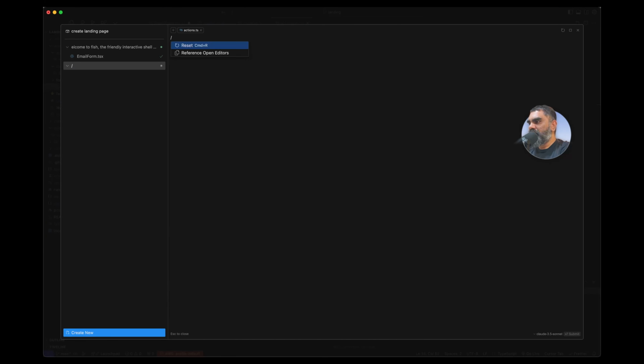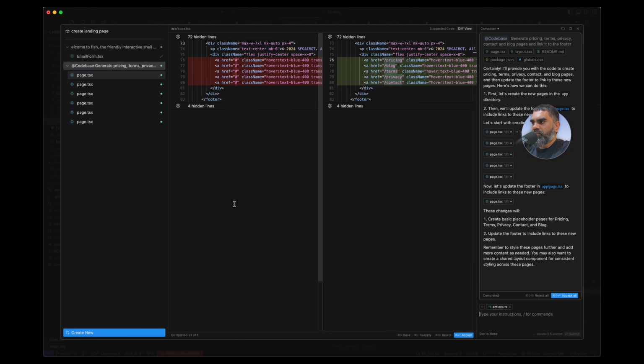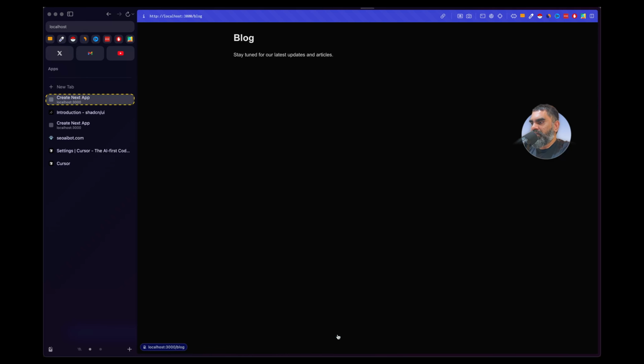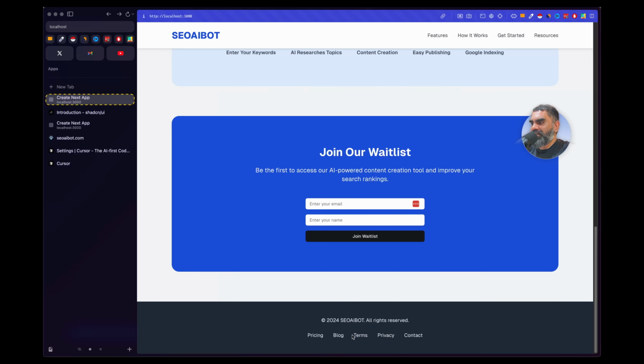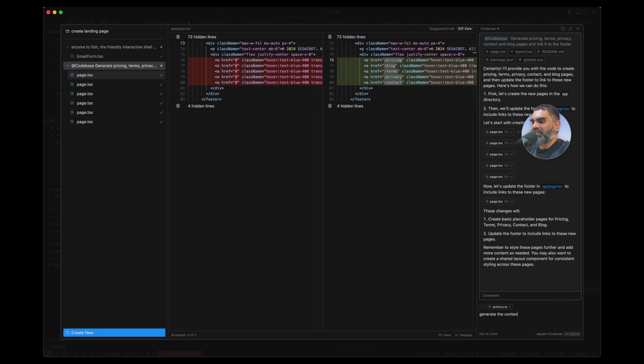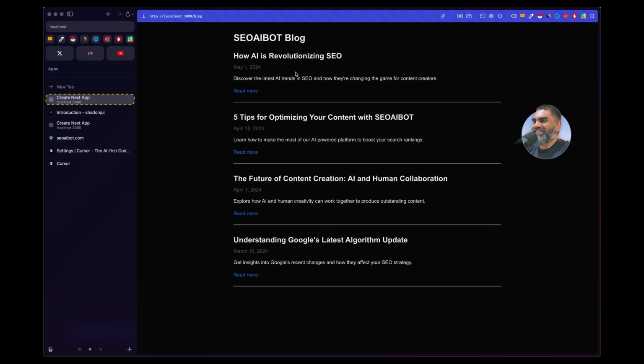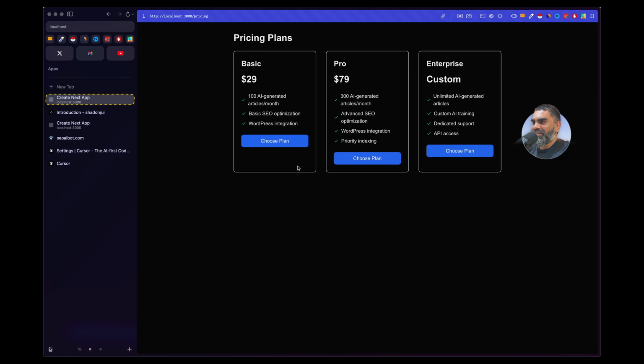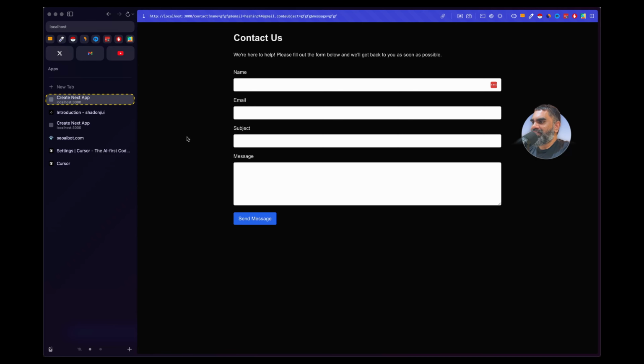New composer, I will just say codebase this time, and then say generate pricing and blog pages and link it to the footer. I'm just going to blindly accept everything and go to blog, yay, that is there. Terms, where is the content? Generate the contents for blog. Dummy content. Read more, does that work? I don't think so. Pricing, nice. 2,900 articles a month. Our terms.